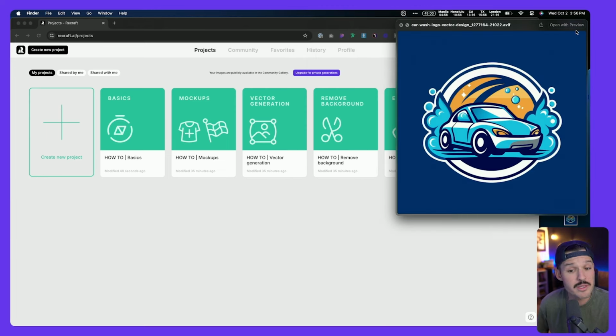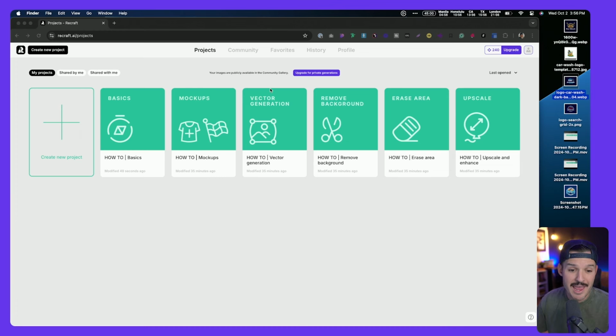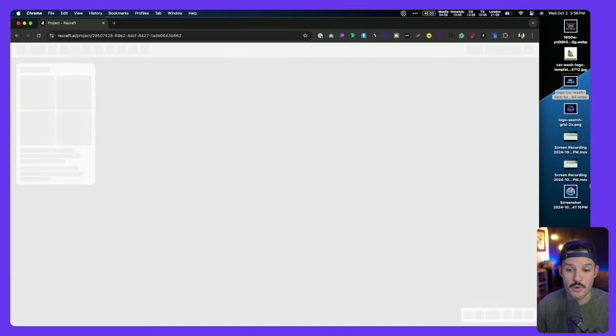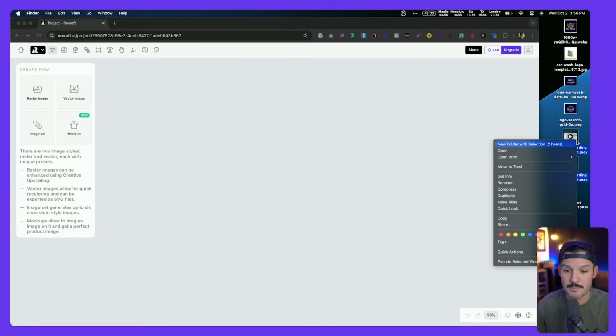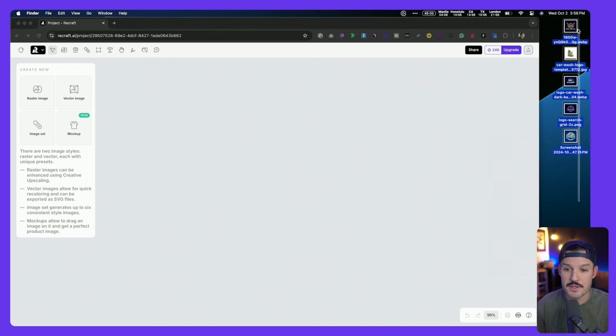There's a lot of blue and yellow here. There's car, there's suds, it's vector graphics, and that's the style that they like. So that's what we're gonna try to work with. And to do that, we're gonna head back into Recraft, and I'm gonna start a brand new project. And I like to start by simply getting rid of a couple things on my desktop and dragging these and dropping them directly onto the canvas.